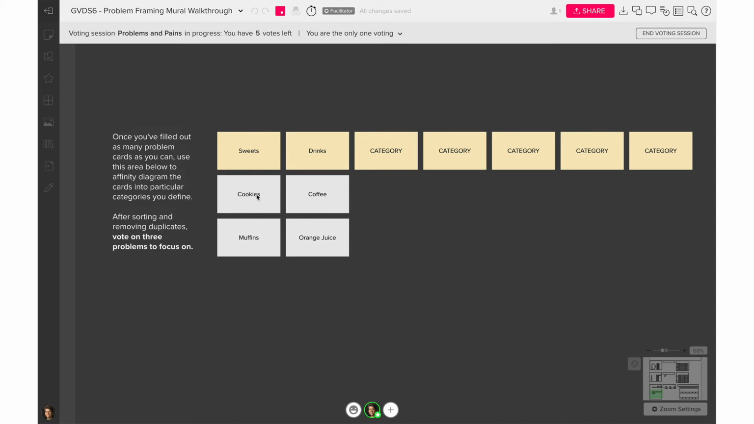Now, usually it's good practice when you're doing affinity diagramming in Mural to click on one card for one vote. You can stack them, so I can click multiple times on coffee, thinking that's the most important drink. But that's going to skew the results when you see them on the next page. Instead, when you're doing votes, you want to put just one vote for one card when you're picking out the most important problems and pains that you want the team to focus on. So let's say I think muffins and coffee are probably the ones that we should focus on.